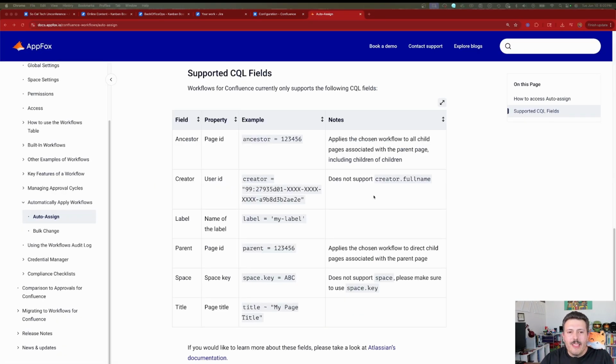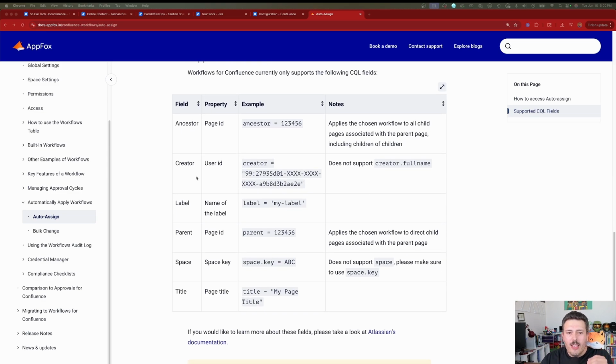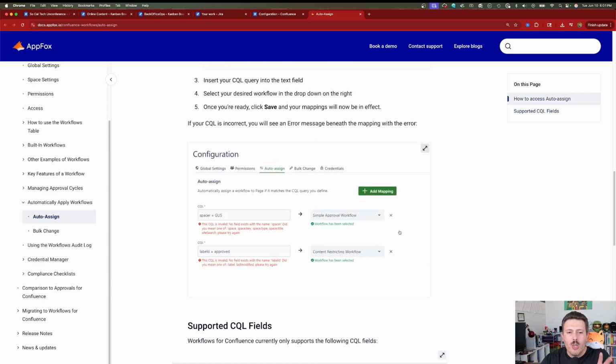So here are some of the examples. These are known as CQL or Confluence Query Language, and you can specify if a specific creator does something, if a specific label, maybe that page belongs to a specific parent, and whatever criteria you want from the available options here, you will then have a workflow auto-assigned to those pages. So that's a really cool, neat little feature.